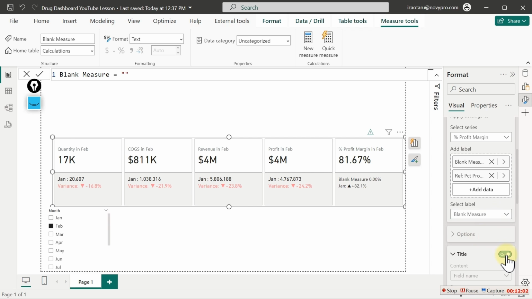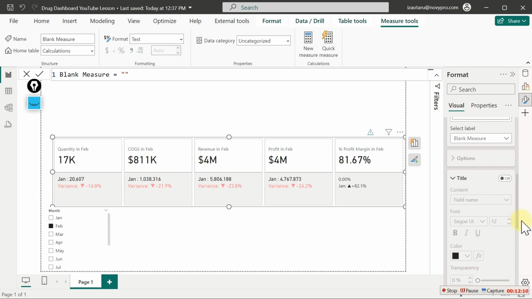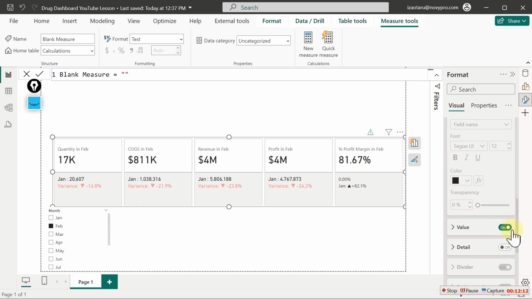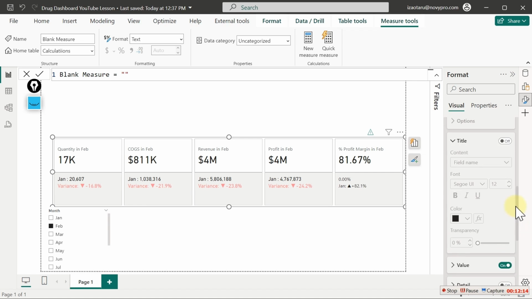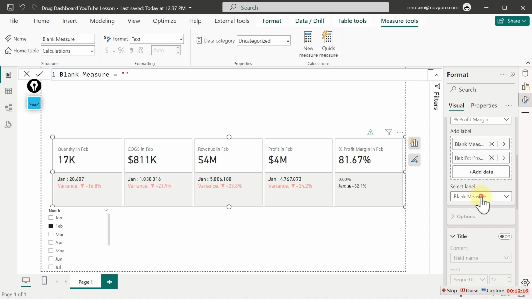And the blank measure, we need to actually make sure it disappears. So let's scroll down to value. Now the blank measure should be on selection here. So remember, when you do it for the first time, you're going to have all.